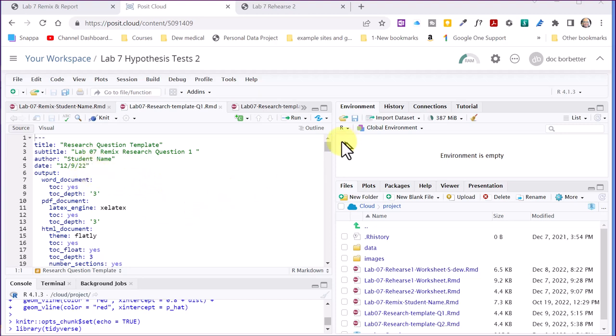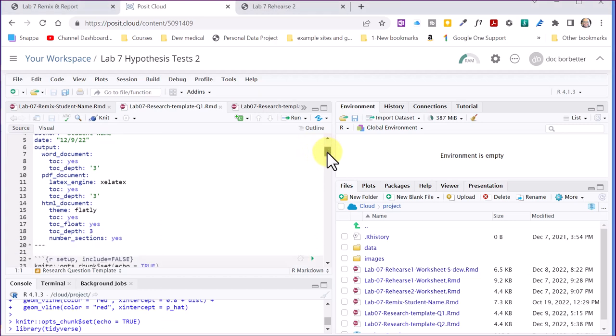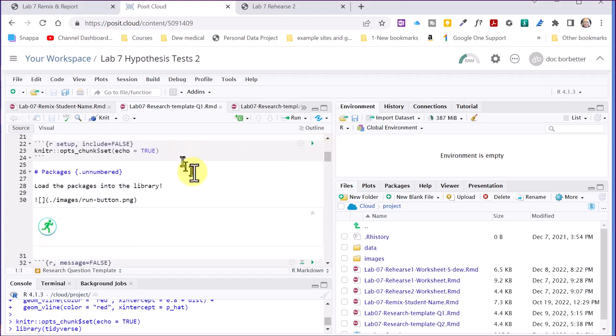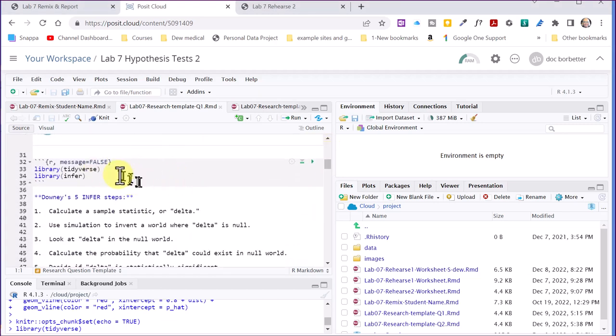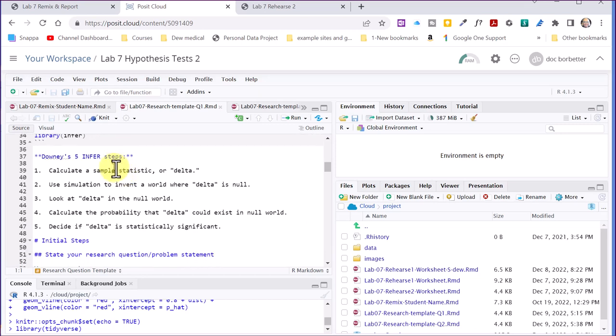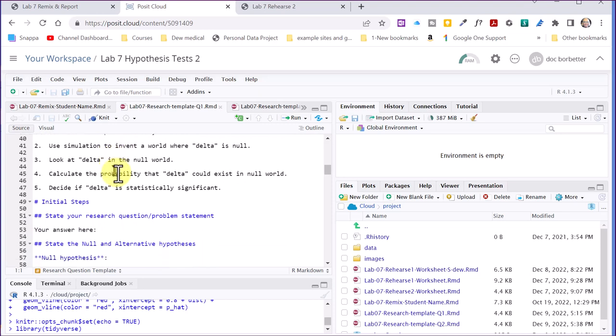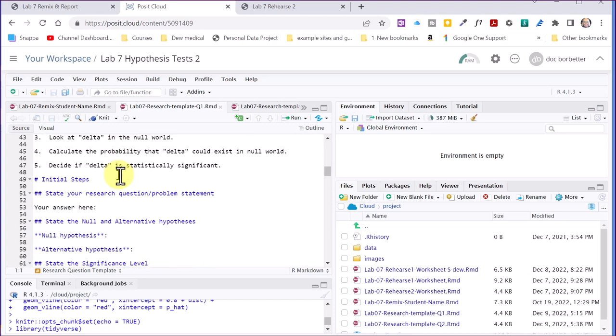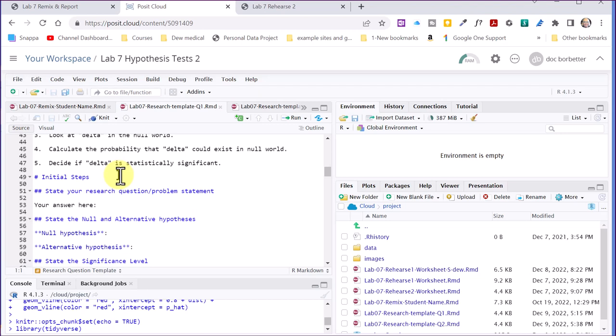And then as you scroll down, we've got the standard loading of the packages into the library, and then a reminder on Downey's 5 infer steps. And then we've got a number of initial steps that you would use for whatever research question. The first one is state your research question and the problem.